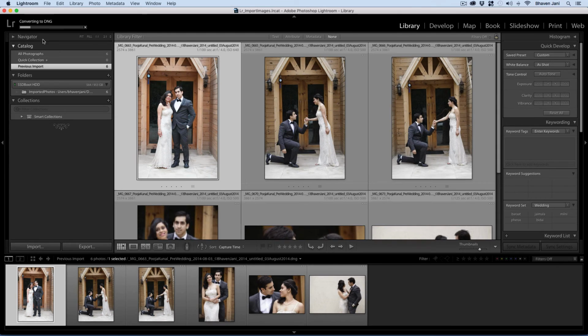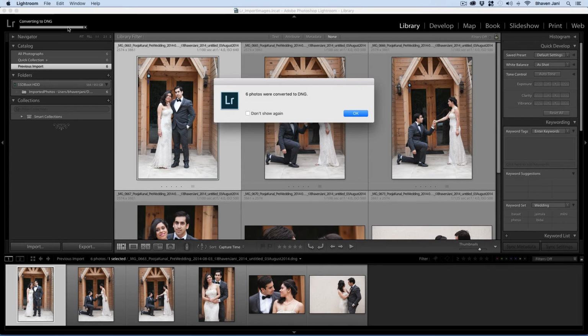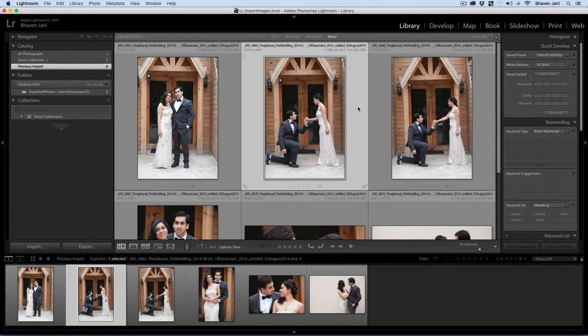The progress of import is shown by this bar on the top left. The photos got imported fairly fast, but since they've been converted into a different format called DNG, it's probably taking a little longer. And it gives a message, 6 photos were converted to DNG. Now that you have your photos in Lightroom, you can organize them in different ways. You can rate them, you can color code them, or you can flag them.